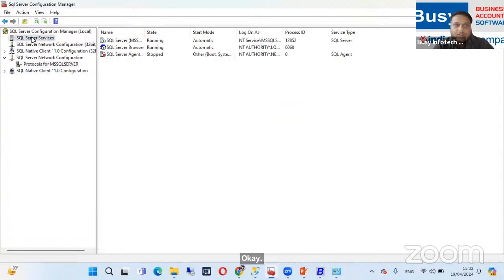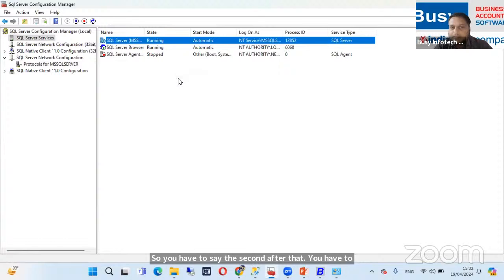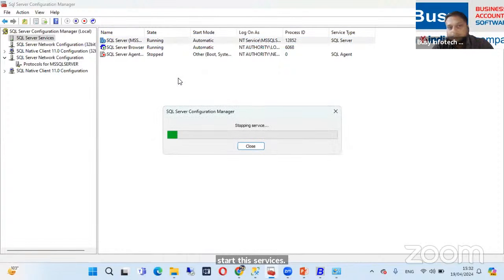After that, you have to restart the SQL service. My service is restarting. So this configuration you have to do in SQL Configuration Manager. You have to configure the TCP/IP like this.